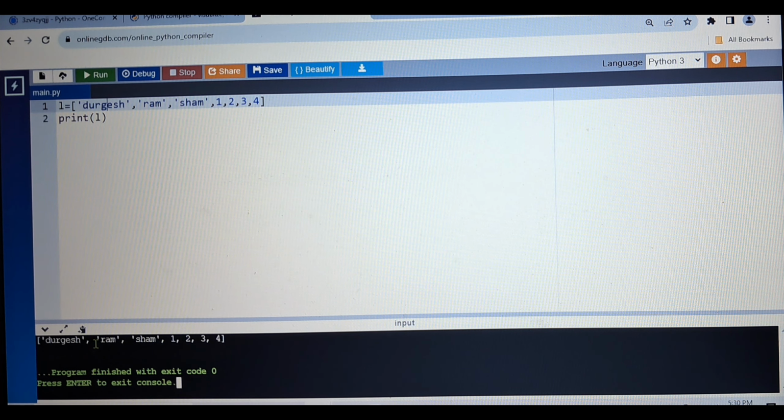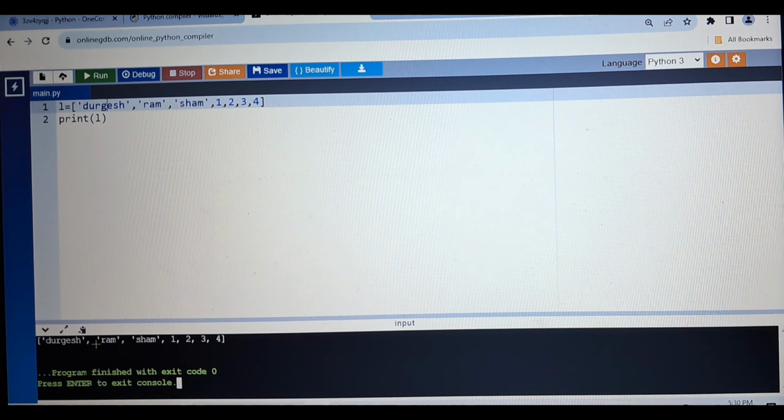Don't be confused about why I'm saying this, because there are many more data types in which the insertion order is not preserved. If you enter Durgesh at the starting, there might be a chance it will display at the last. But in the case of the list, the order of insertion is preserved. It means whatever you enter, at whatever location, it will print like that only.